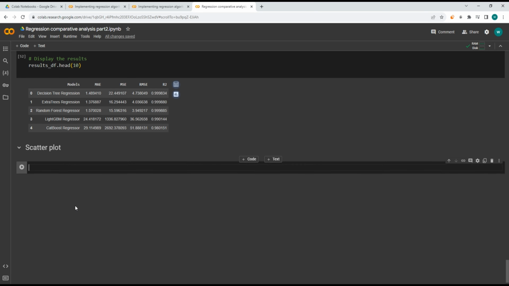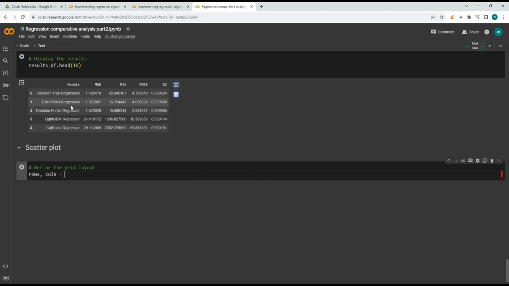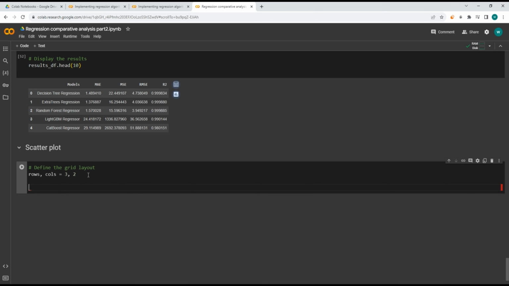these models. So for the scatter plot, I'll start by defining the grid layout. The layout, I'll specify the rows as well as the columns that I will require. So we have 5 algorithms. If I use a layout of 3 by 2, I think we will be able to fit all those scatter plots. Then after this, we can specify the figure size.